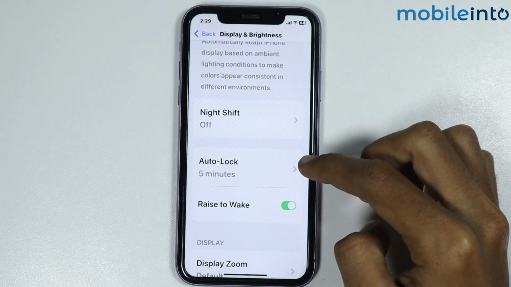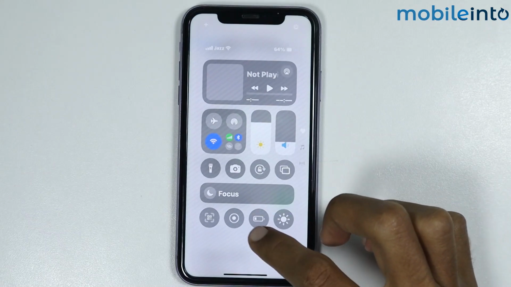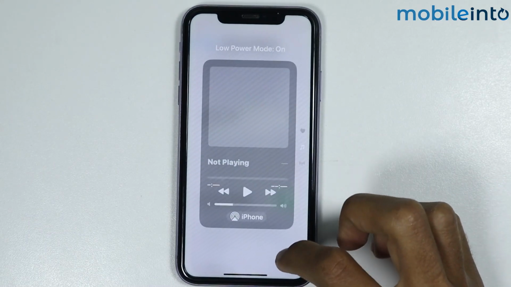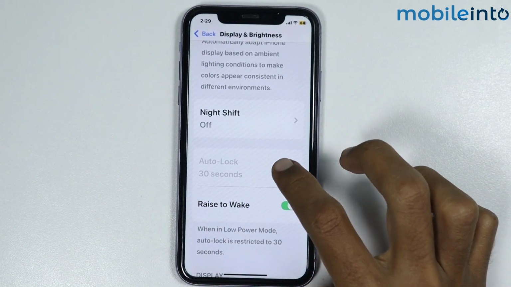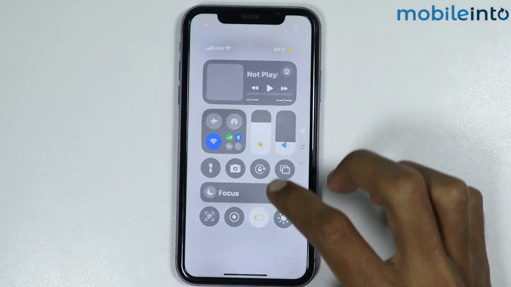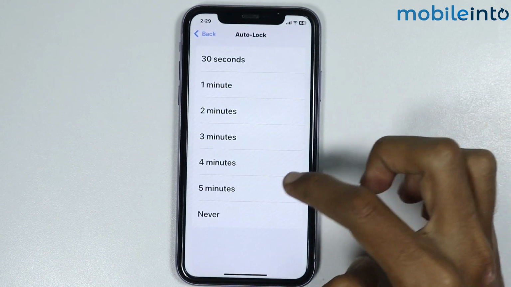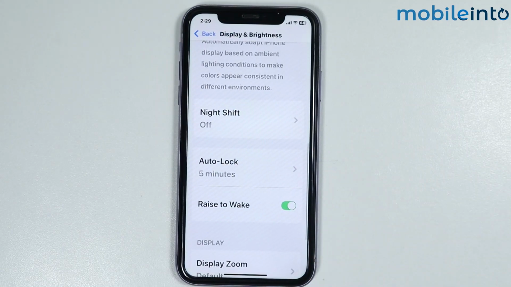Now if the auto lock feature is not working on your iPhone, this is probably because you have enabled the power saver option on your iPhone. Just like that. Now just disable the power saver. Now as you can see, the auto lock feature is working. And this is how you can increase the screen time on any iPhone.